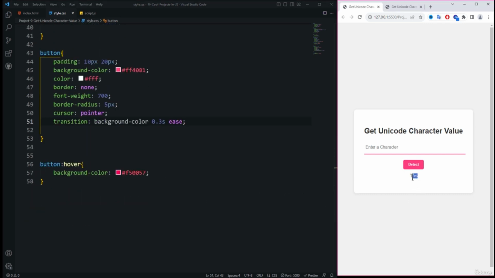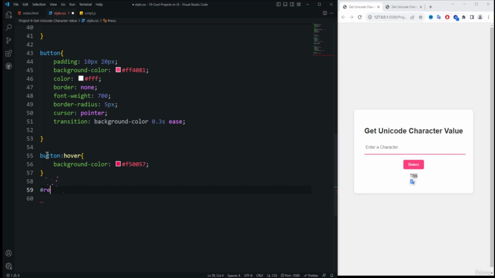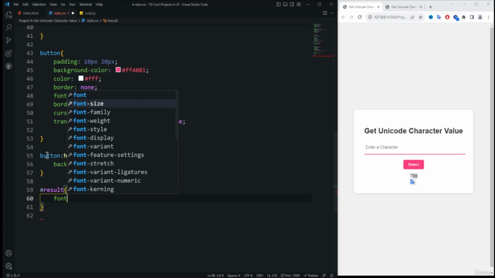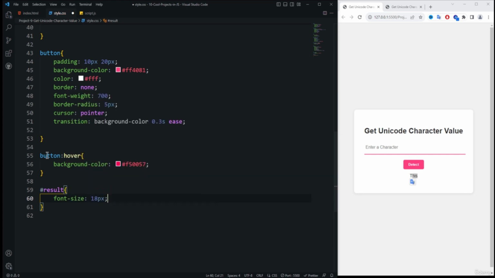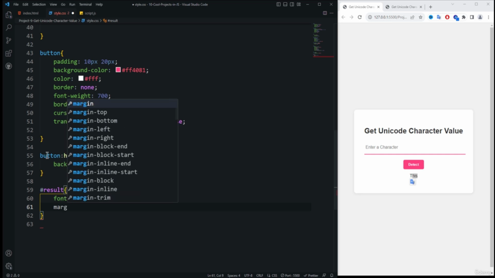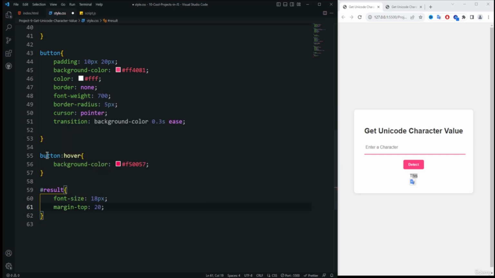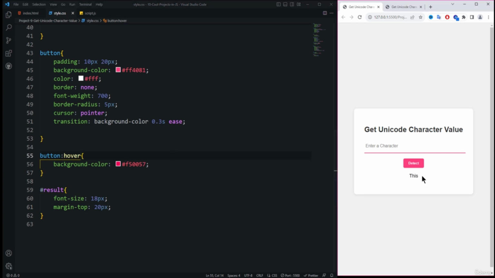So the next thing is we need to provide the code for this result one. So for that we need to use the ID selector. It is result, and inside of that we will be applying the font size. So font size is 18 pixel, and then I will be using the margin top property, which is 20 pixel. Okay, so this will be applied to this result element. So yeah, that's it for the CSS part for this get Unicode character value application. From the next lecture we are going to start with the JavaScript part for this particular project.